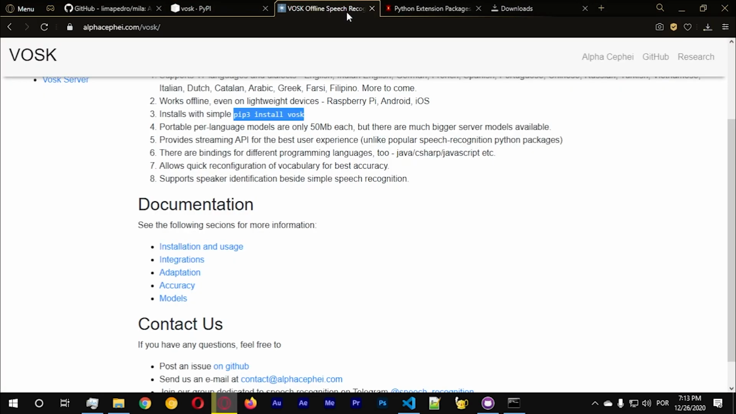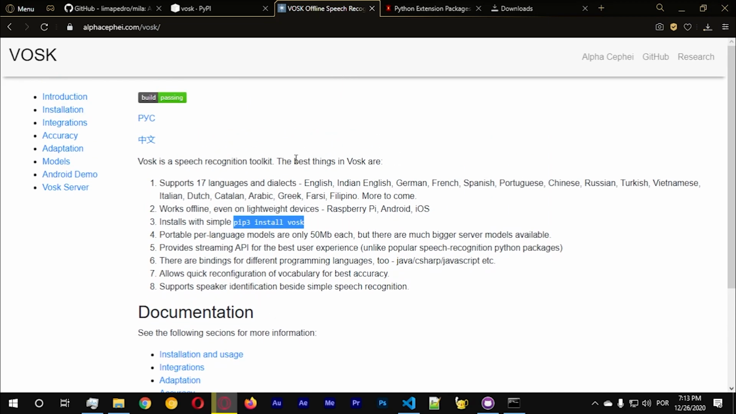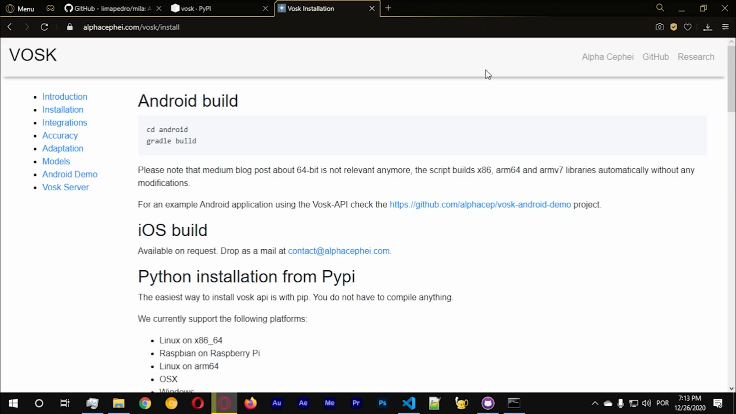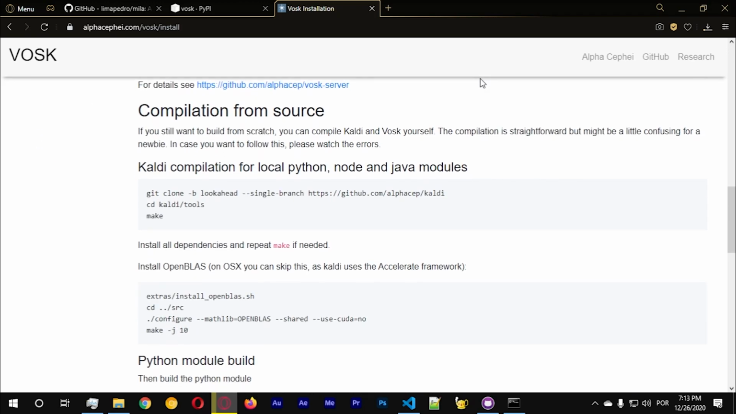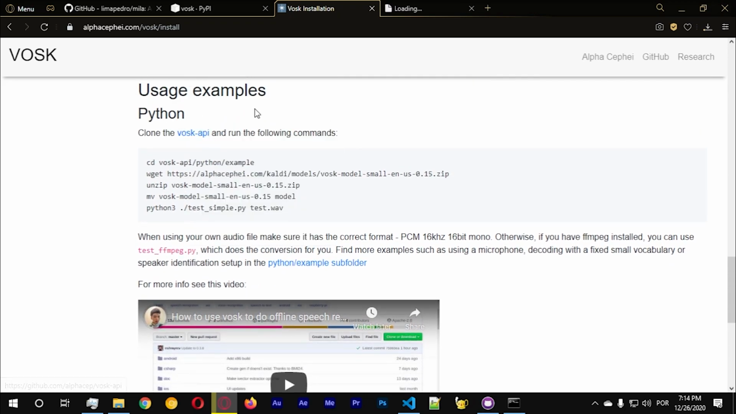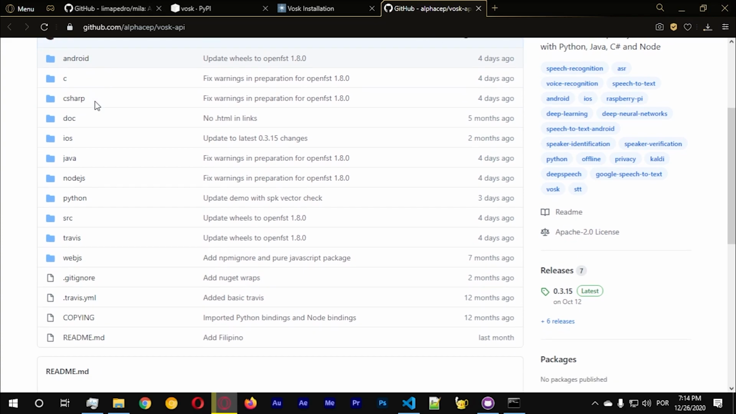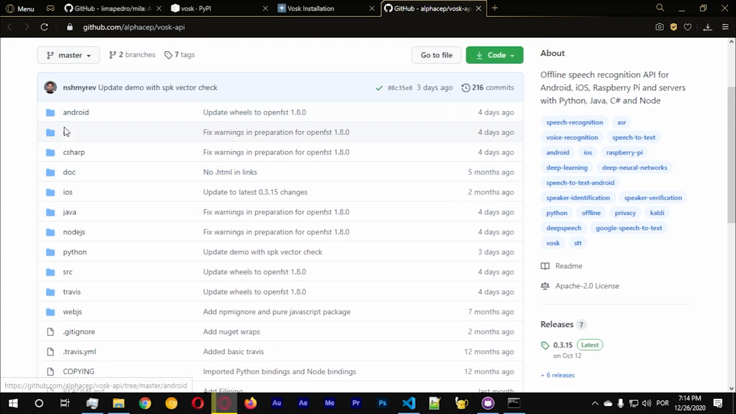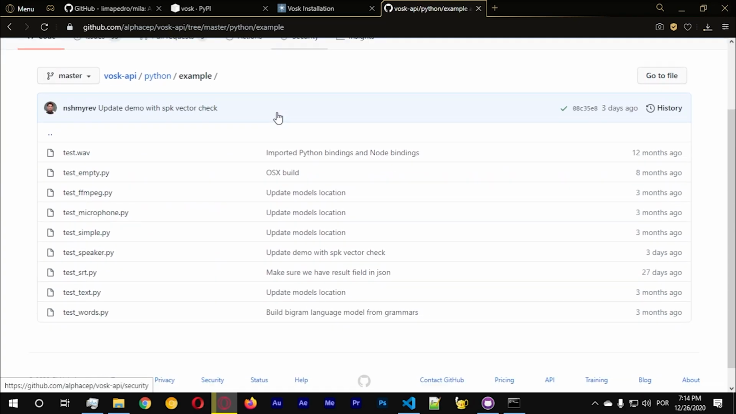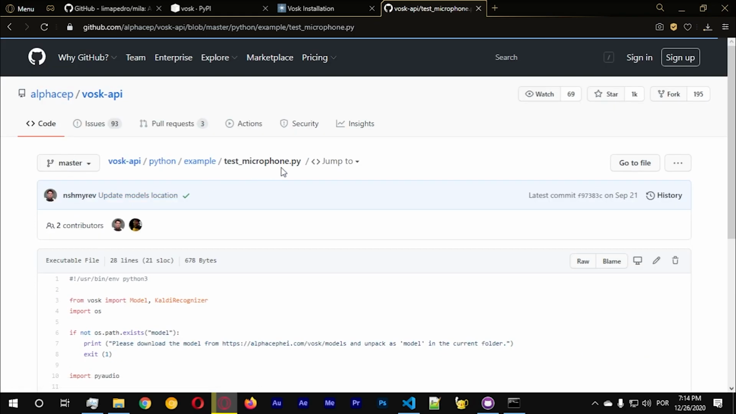So let's go to the Vosk website. Let's try to get something up and running. Let's go to installation and usage. And if you go here, we're gonna see the library, some examples here. Let's go to Vosk API, which is a repository with examples. And we got multiple devices, Android, C, C#. The C# version is not working on Windows yet. And let's go to Python, and let's go to example, and then we're gonna go to test microphone.